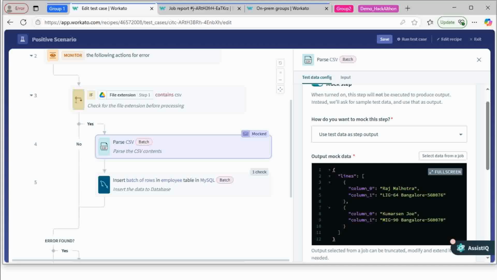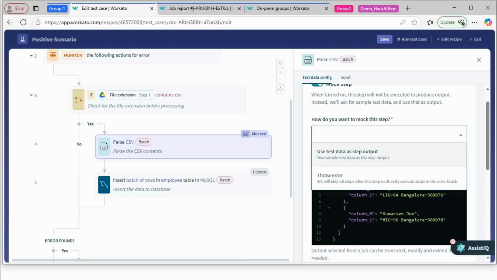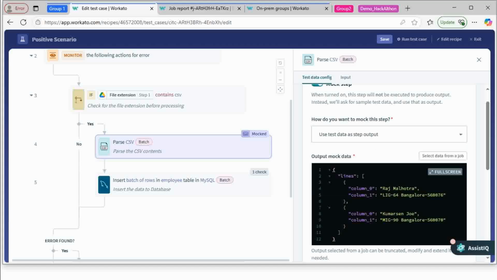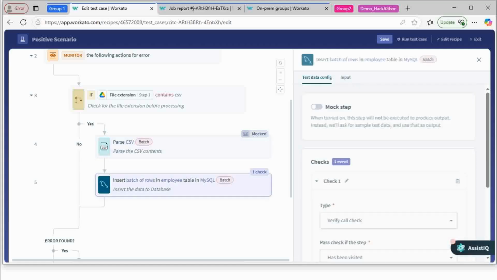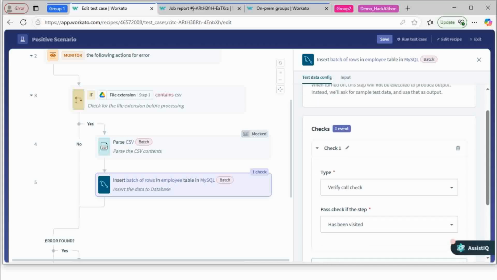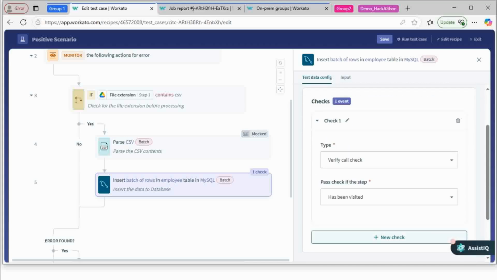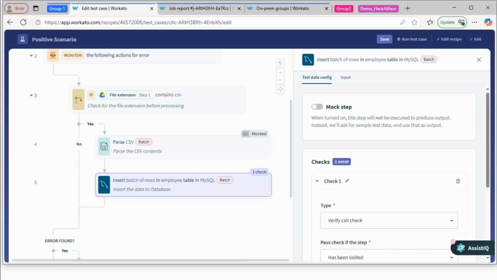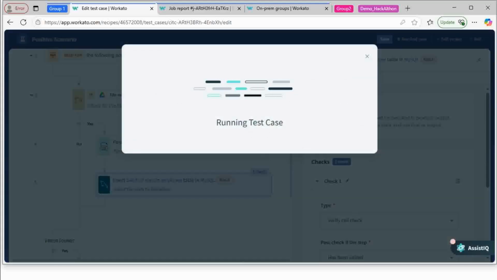Now suppose I'm going with a positive scenario. I was using the sample data from the step output. You got it? So now, instead of a mock test, I'm doing a verify all checks and pass check if the step is visited. Correct? Okay, now when I run this test case, let's see what will happen.